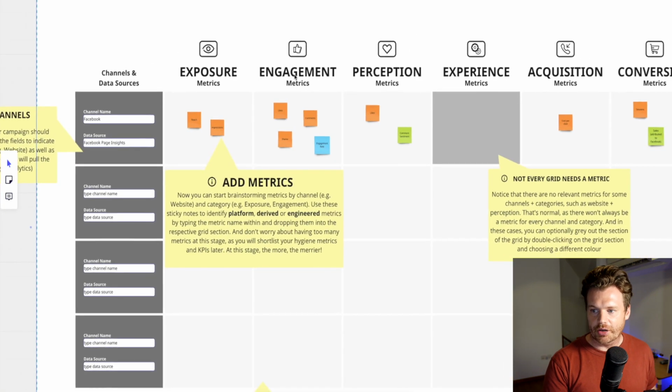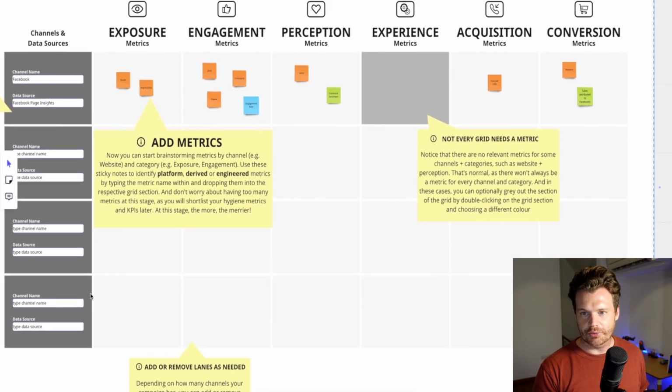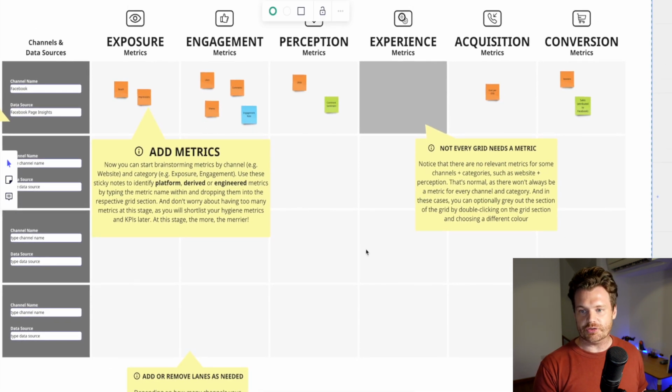One other thing to mention with this is that it's okay to have a lot of metrics. If you go through this and you have 5 channels and you end up having like 50 metrics on this board, that's okay. The purpose at this stage is for you to think creatively about what you can and should measure. So it's okay for you to have a lot of sticky notes on this board at this point.